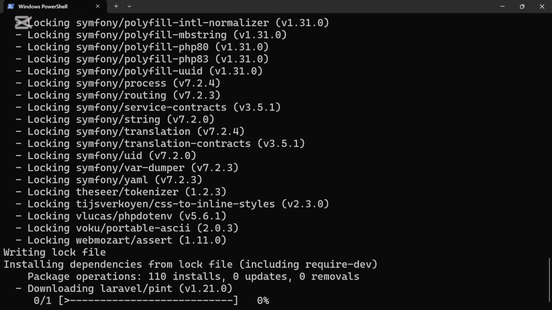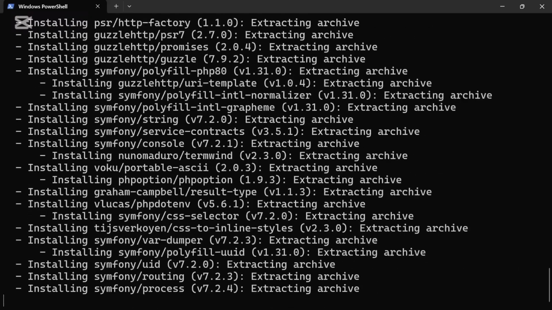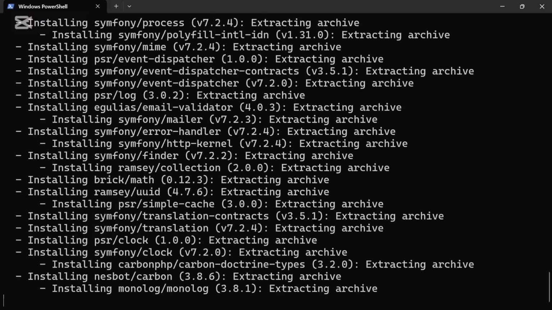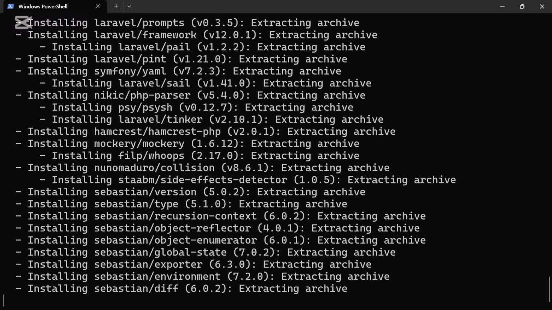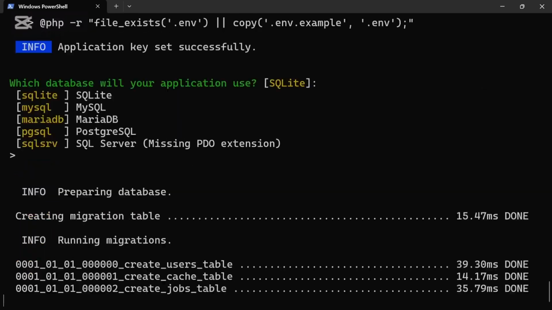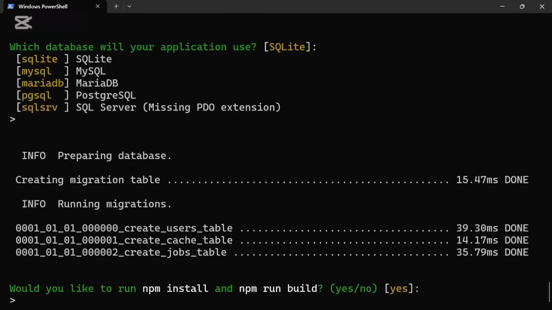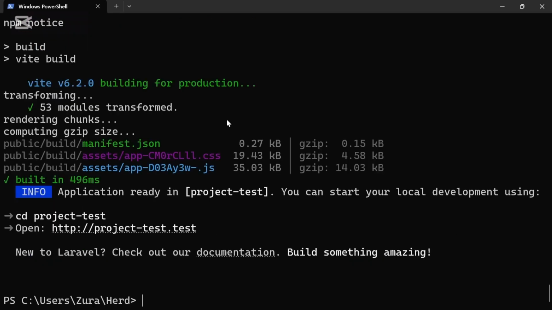If you have a Laravel installer, make sure it is version 5.12 and above, because that is the new Laravel installer which has the new questions for Laravel 12. Now we can hit enter because the default database is SQLite, and now we can type yes here as well. It is going to execute npm install and npm run build for us. The application has been created from command line as well as from the UI.